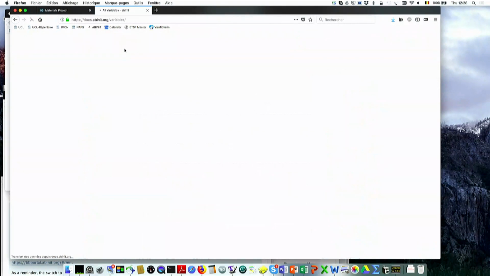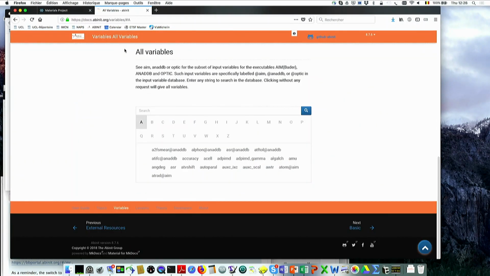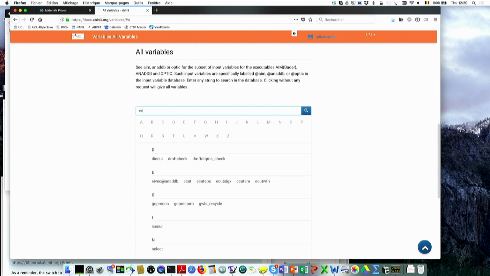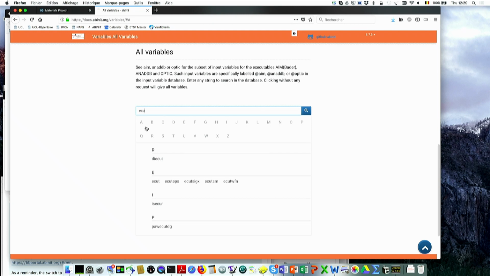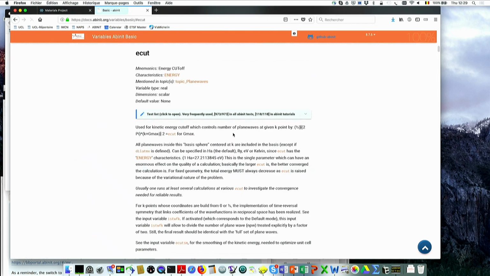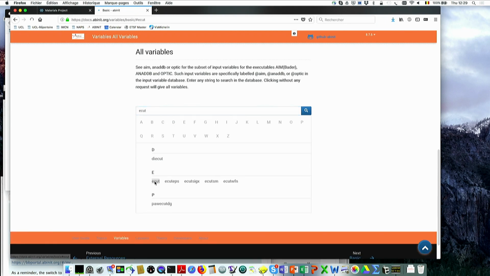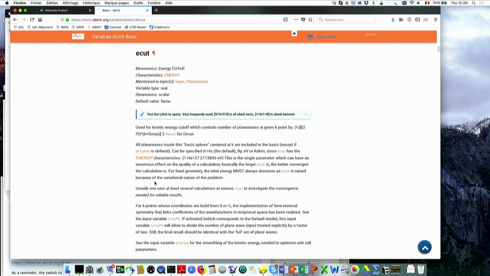The variables. As I mentioned, there is a whole set of ABINIT variables, so we have set up a search tool. If you're interested in ECUT, I start with ECUT. For example, having typed only ECU gives all the input variables that have this string ECU inside them. So I can click here on ECUT. Yes, and oh no, it didn't work. Why didn't it work? ECUT. Yes, okay, it worked this time.